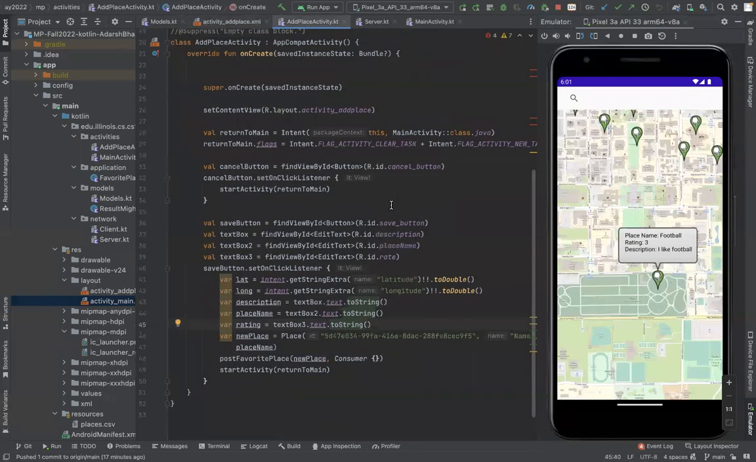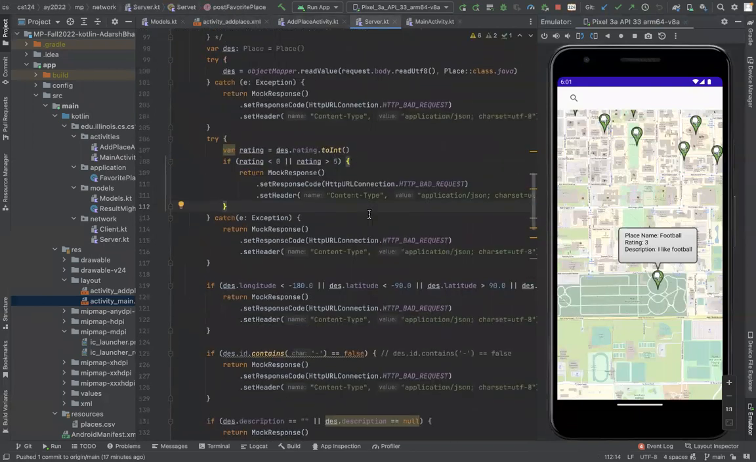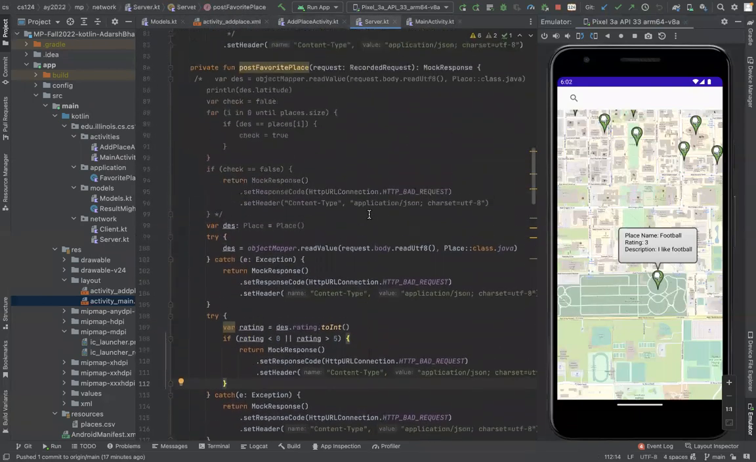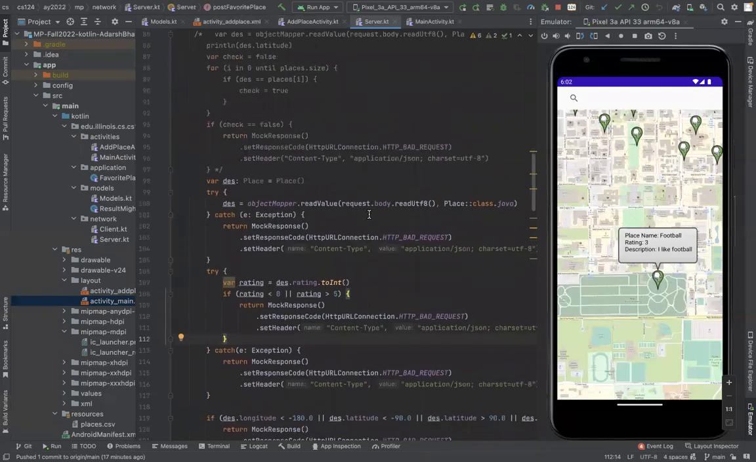Then in the add place activity, I did something similar to what we did in one of the last MPs, where I had to create new text boxes and made sure I was updating the name of the place and the rating. Then in the server, when it was making the post for the favorite place, I just made sure that the rating was indeed a number and that it was between 0 and 5. If it was not a number between 0 and 5, then the new place would not be posted.